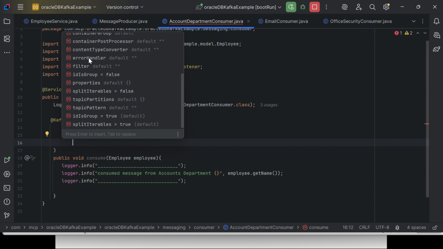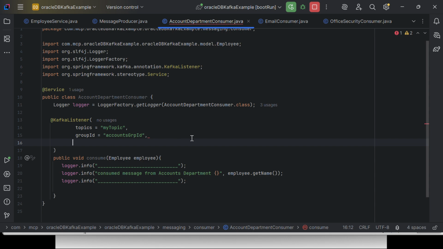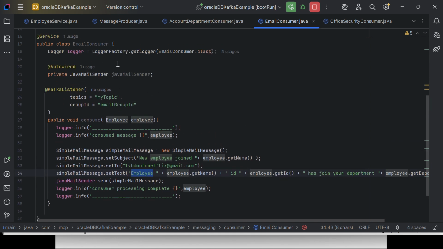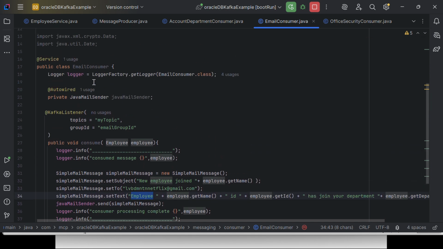We have an error handler too. I want to retry only for some specified error codes, like if the data is not found. We can do all these things. Let me know in comments if you need more details about all these. So this is the notification consumer. It sends an email notification: once the consumer is up and running and it gets the message, it will drop an email saying, hey, this employee has joined.